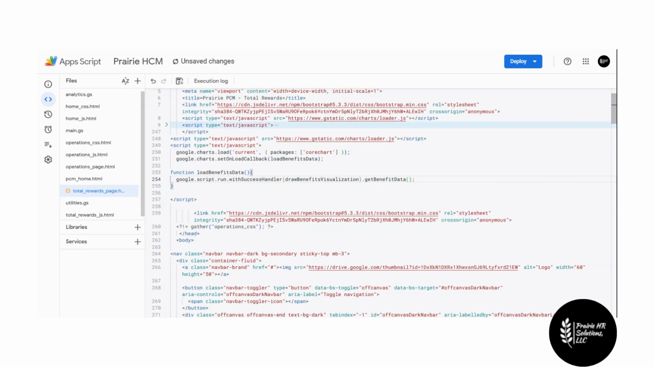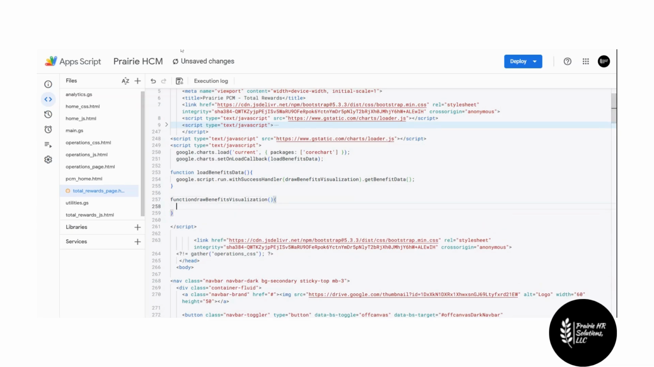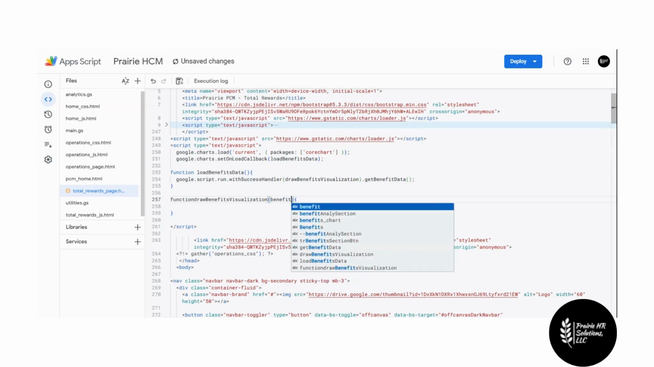Now we can start creating this draw benefits visualization function. And this is going to receive whatever is coming back from our Google Apps script side. And we need to refer to that some way. We need to give it some sort of reference name. And we'll call this benefits data.